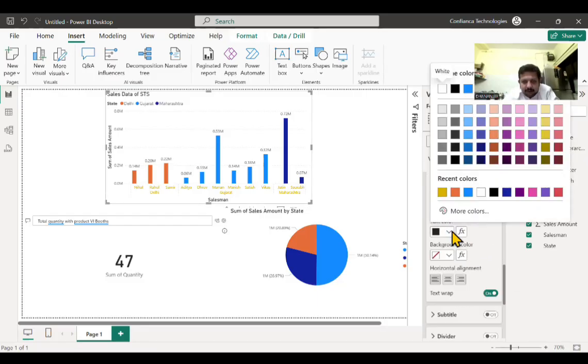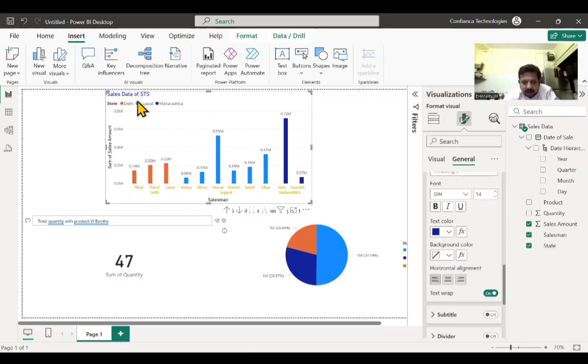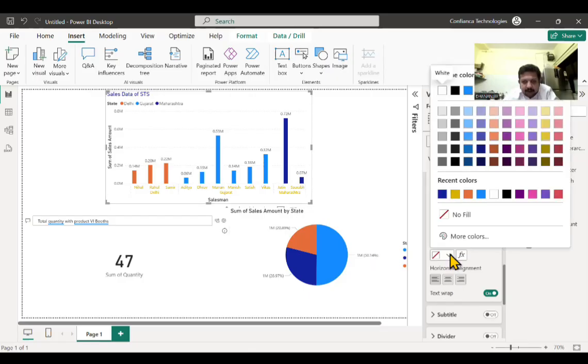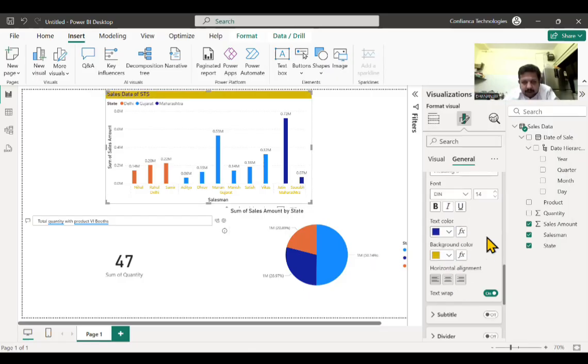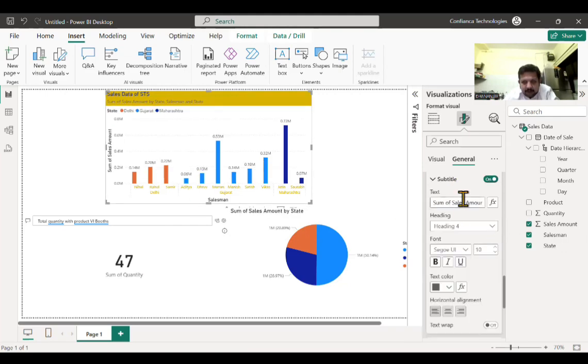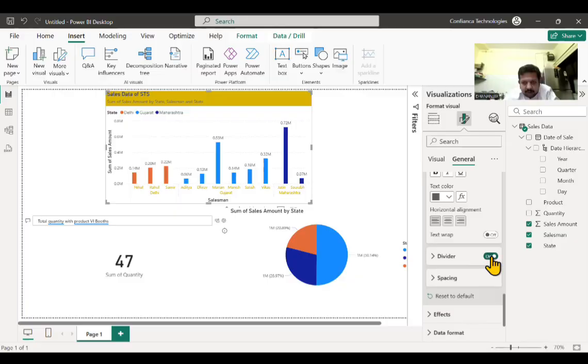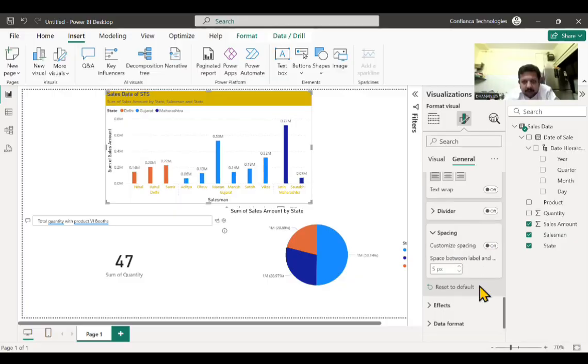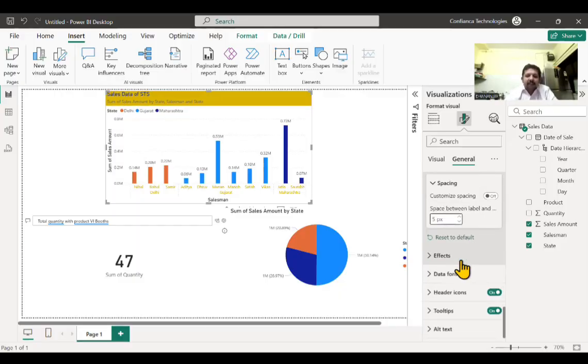Then I want to change the text color to, let's say, dark blue. Now you can see it has become dark blue. If I want to put some background, I can put some background. Like I want to put the background of yellow color. I want to give the subtitle also, like sum of sales and all those things. So subtitle is turned on. If you want to change the subtitle, you can change the subtitle. Divider, if you want to put the divider also there. Then spacing, if you want to increase the spacing between labels. So now you can see there is an increase in the label spacing. If I want to reduce, it will reduce. It is just going on and on.